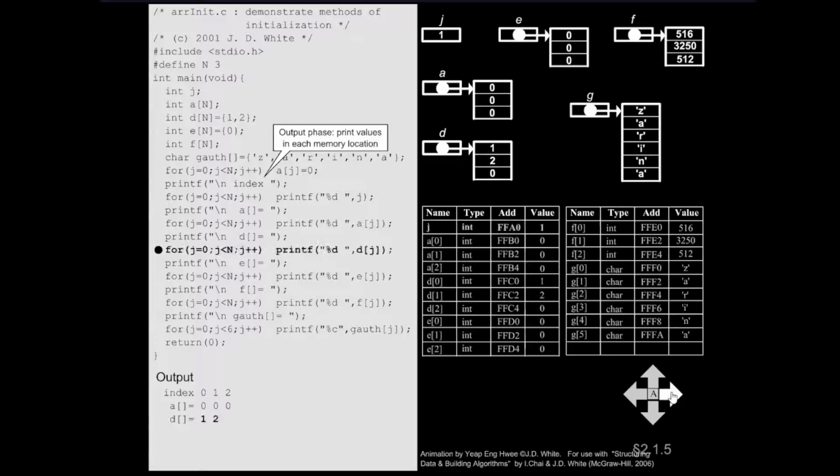Now we print D and we see that just as we initialized it earlier, the first two spots are 1 and 2, but the third spot, which we did not specify, is automatically initialized to 0. Now we print E and we see that everything is 0 just as we had initialized it earlier.